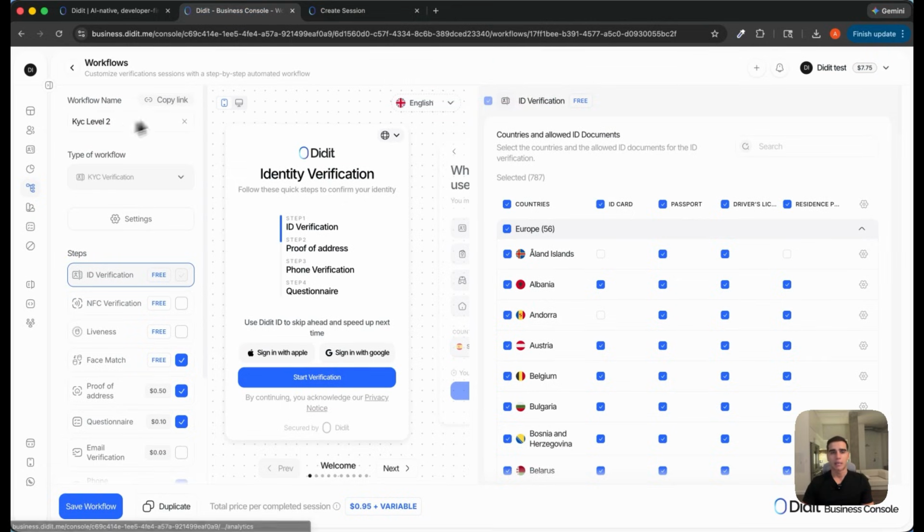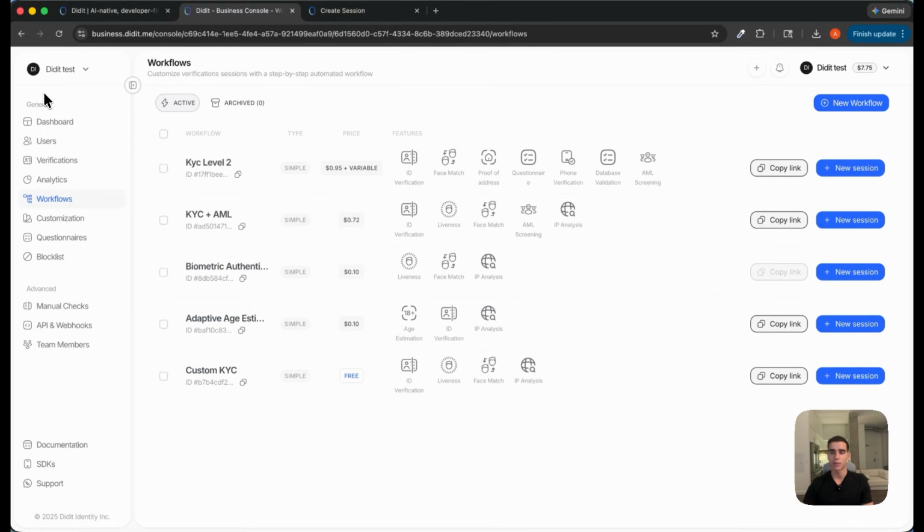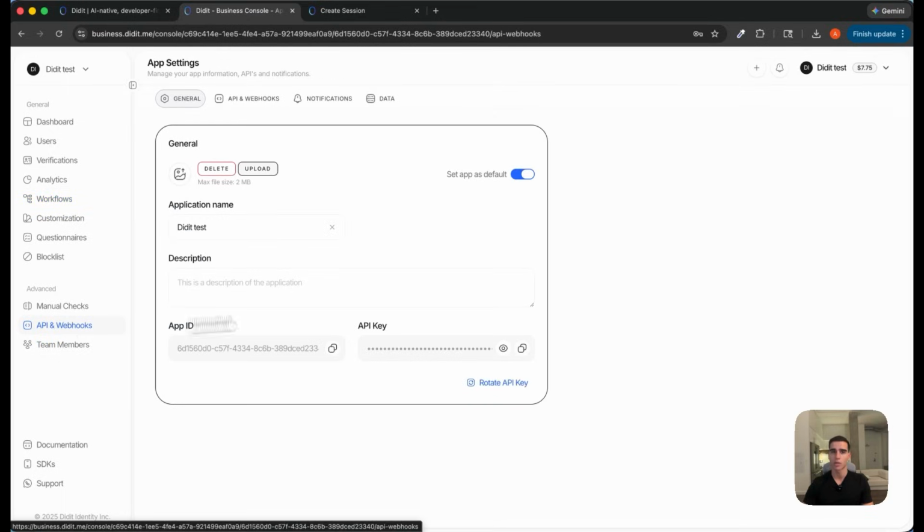So basically, I showed we have two options. We can just copy the link for easy implementation, like easy integrations, or you can just create directly from your backend with an API key. And now the question is, where can I retrieve my API key? Okay, that's very important.